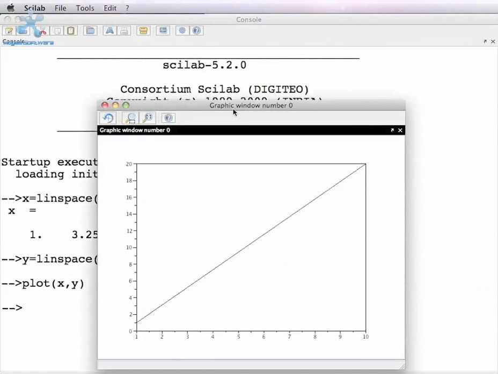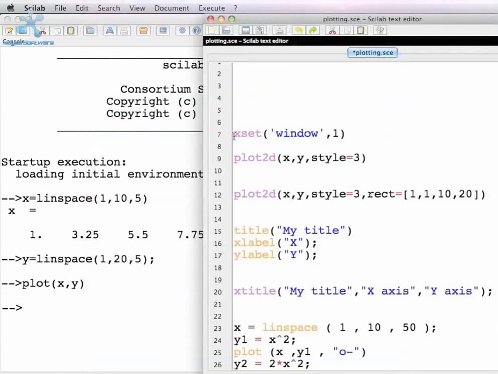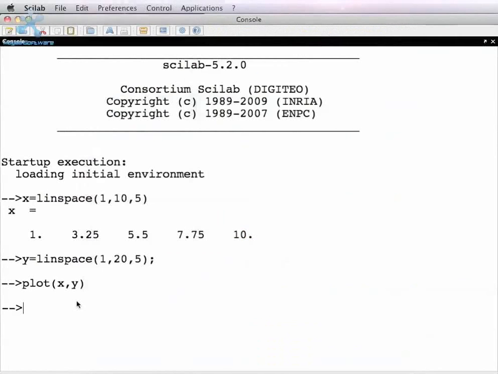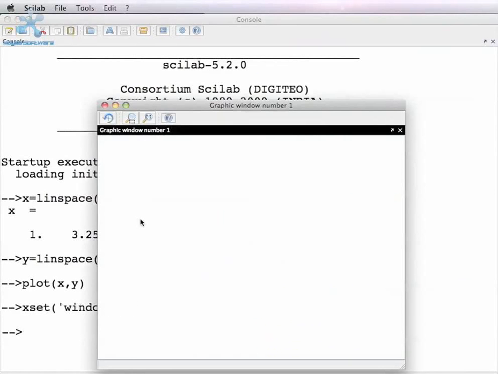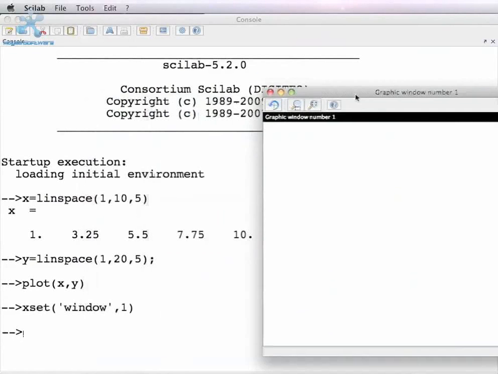We will open another graphic window using the xset function. I will close this, cut the xset function, paste in Scilab, hit enter. You will see a graphic window number 1. Note that 2 arguments are passed to this function, namely the window and 1. The next graph will be plotted on this window.